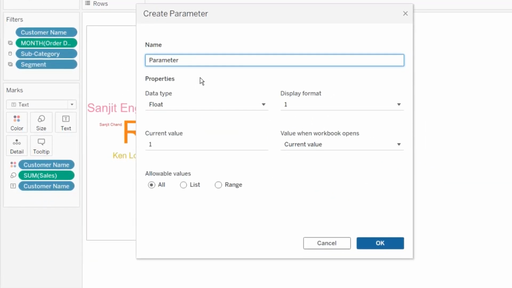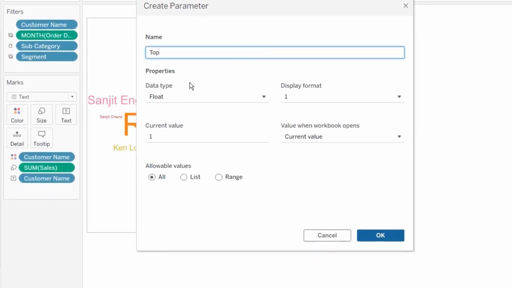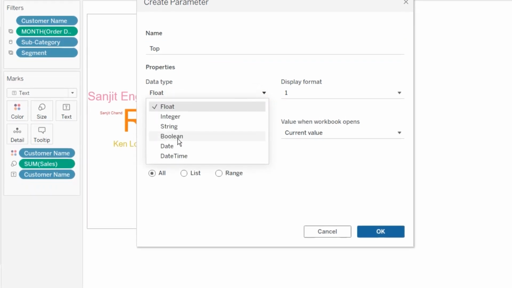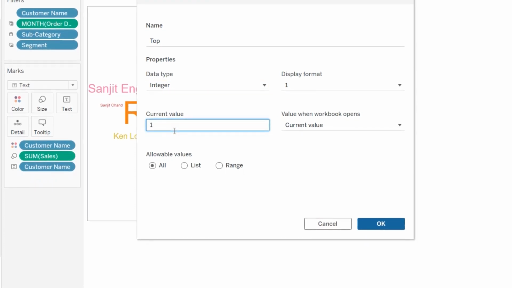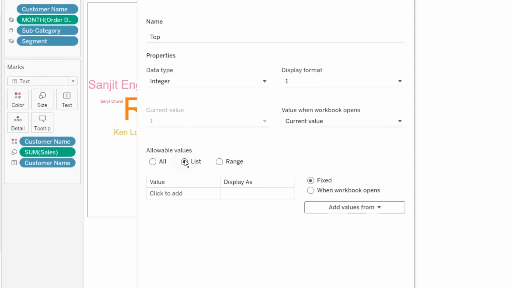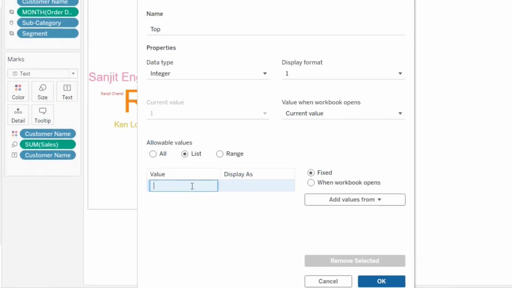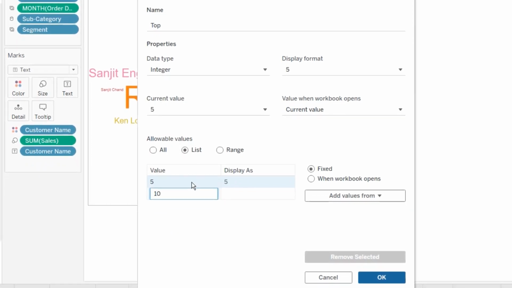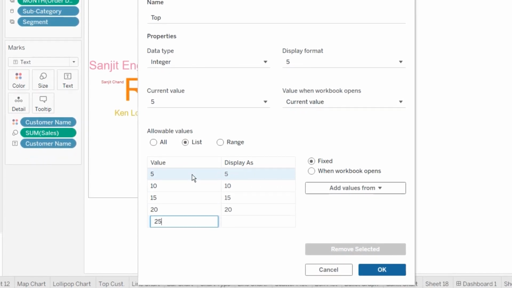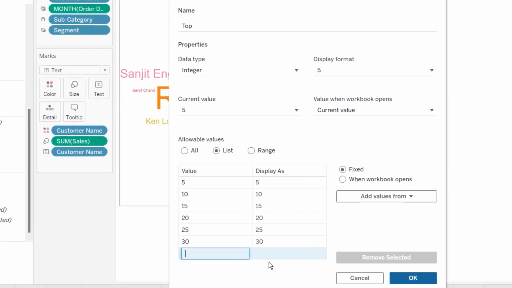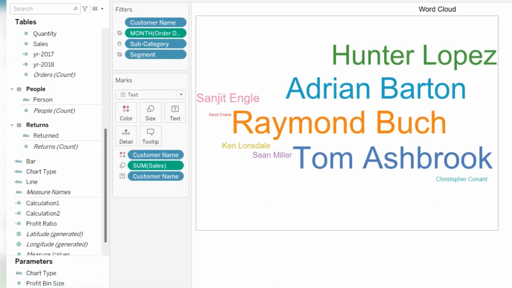So the parameter is of top customers. I will write top here, and my data type is whole number, meaning integer, and current value is 10. I can create a list, instead of allow all. In the list I can write values with a difference of 5: 5, 10, 15, 20, 25 and 30. These are fine. Now click on OK. So our top parameter is created.